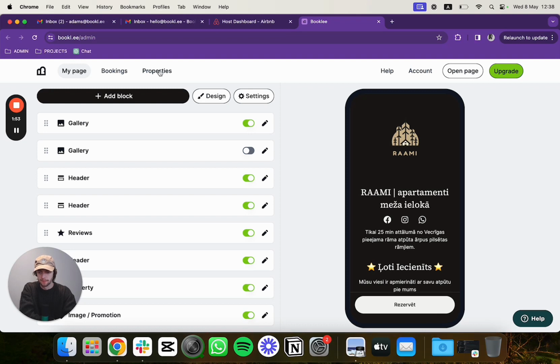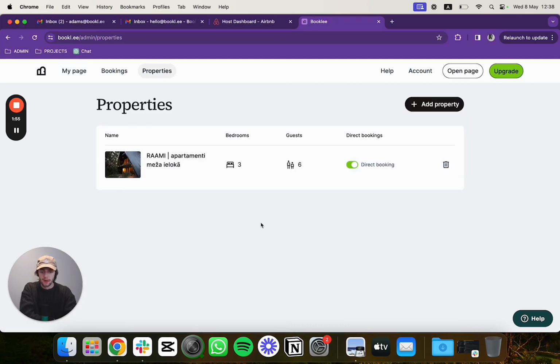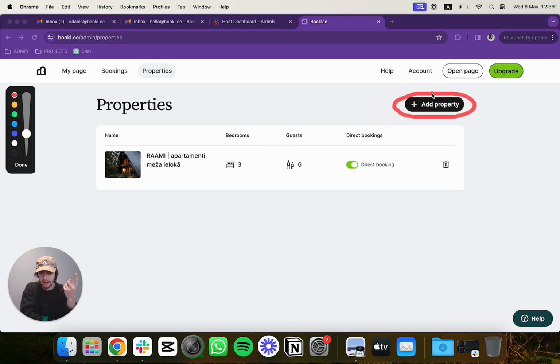So I'm going to click here. This is my property on my Booklee Direct booking website, right? If you don't have a property created yet, you should create one by clicking here on add property. And the setup is super simple, right? You can either import your already existing OTA listing or start from scratch. Again, the setup is pretty simple there.